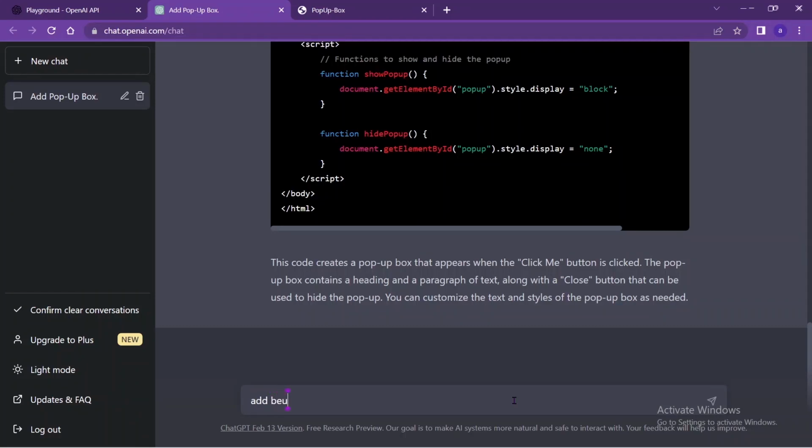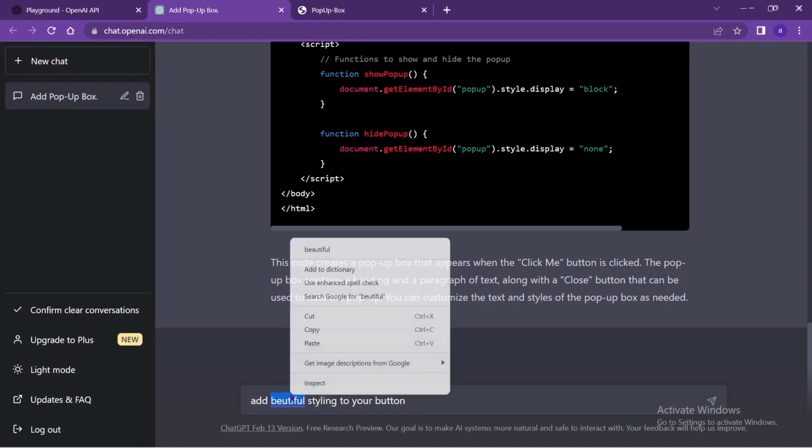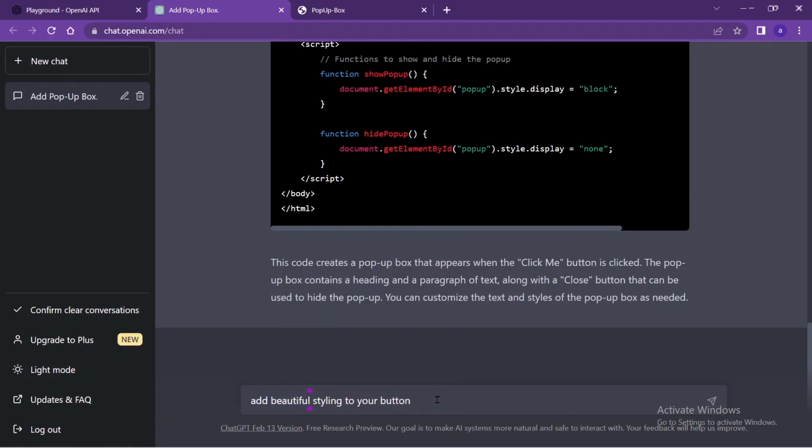Let's come back to our ChatGPT and add something. Let's say add a beautiful styling tool. We're going to make some changes to your button. So we're going to make some adjustment to our button.